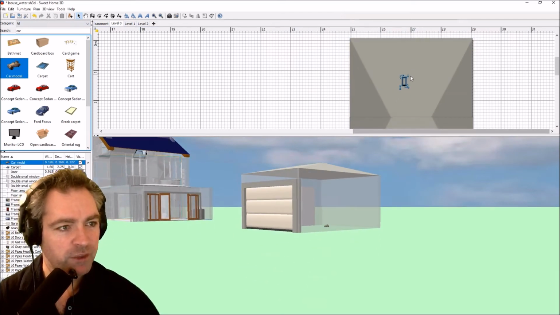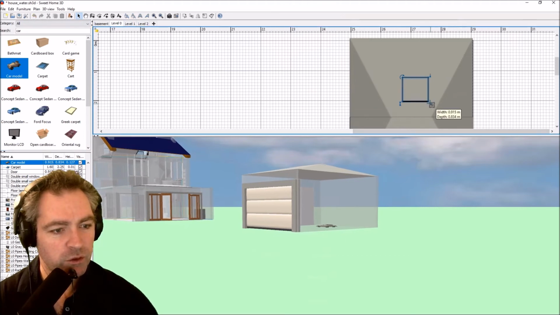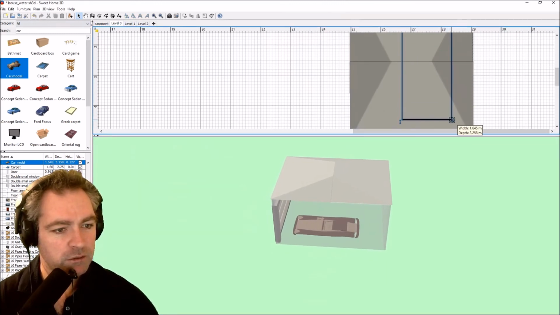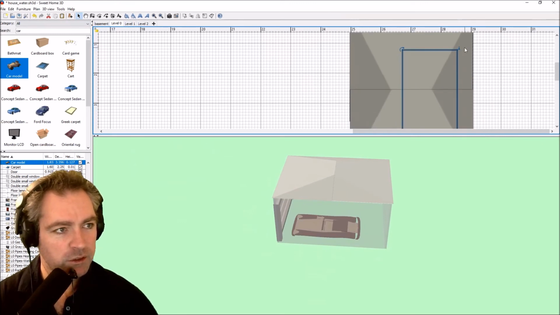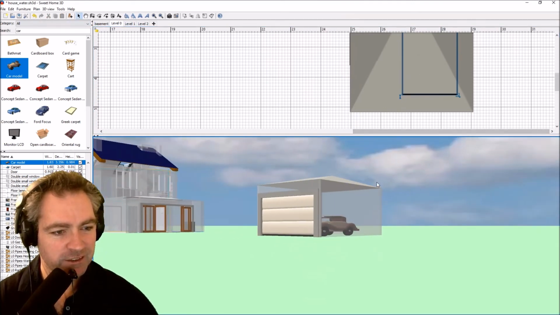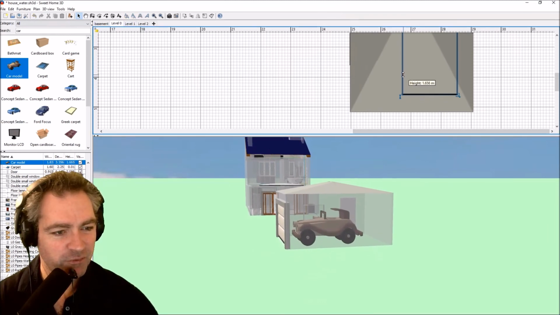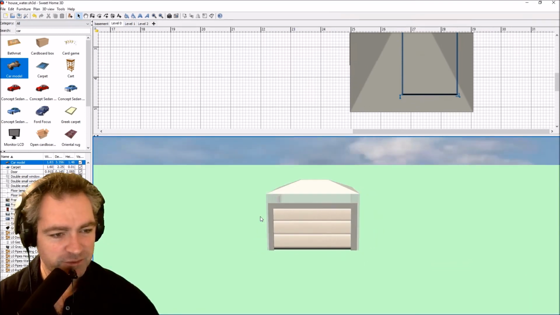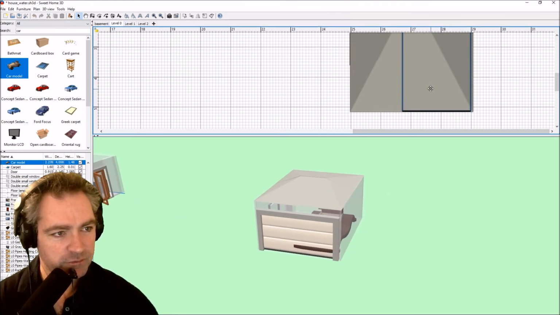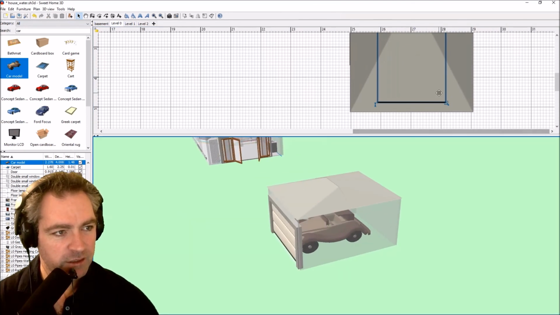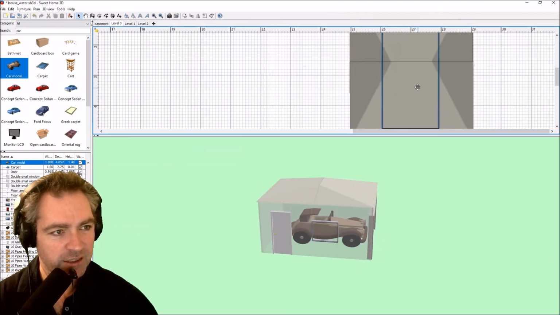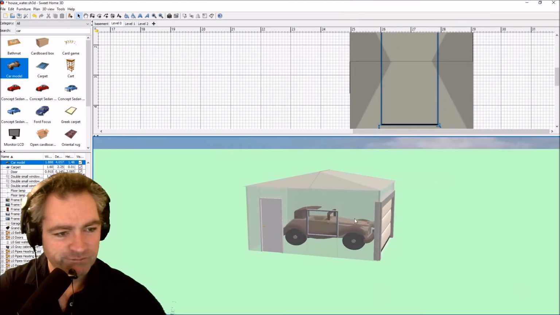Oh, so tiny. Anyway, let's make it bigger. A bit bigger. That looks pretty good. Let's make it taller. Oh, look at that. That's my car. It needs to be bigger. So wide. There we go. And you can do that too.